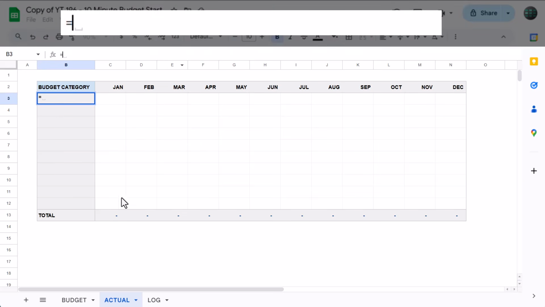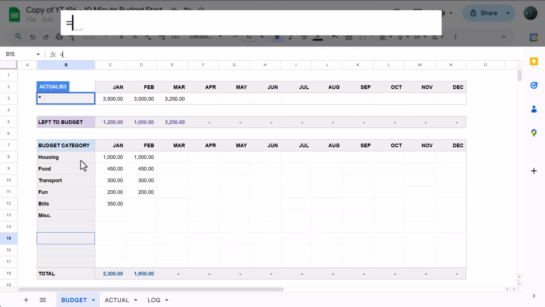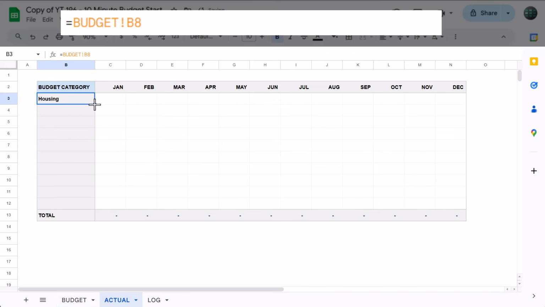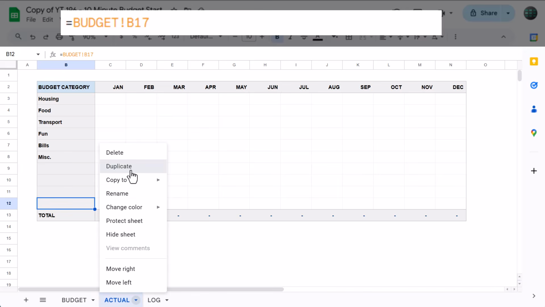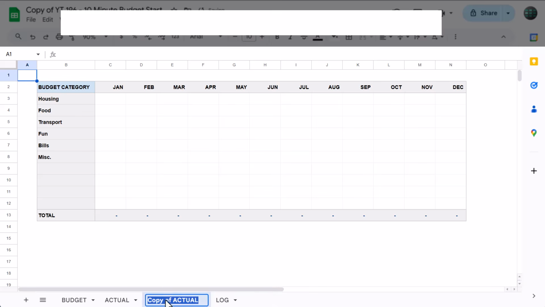Equals, move to the Budget tab, select the first category, and press Enter. Then use the fill handle to copy the formula down for each category. This way, you don't have to enter each category several times, just once on the Budget tab, and it shows up here as well. Next, right-click on the Actual tab, select Duplicate, and rename the new sheet to Remaining. Okay, only 2 more formulas to go.